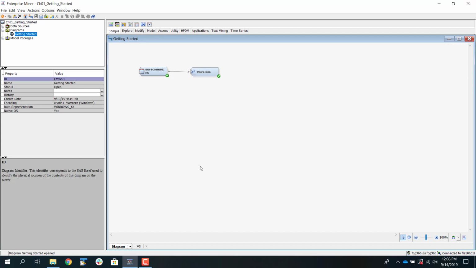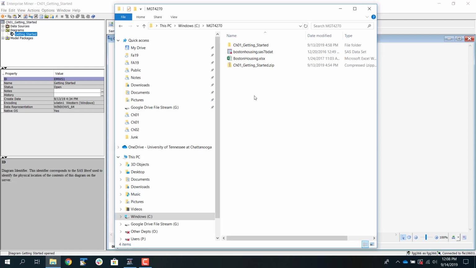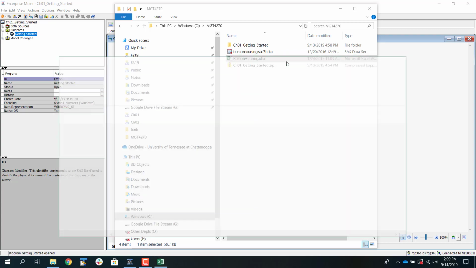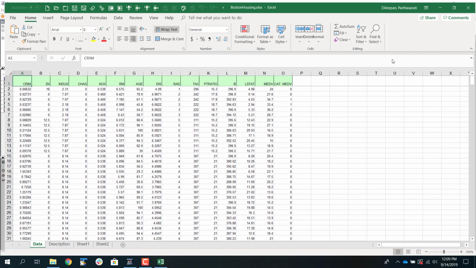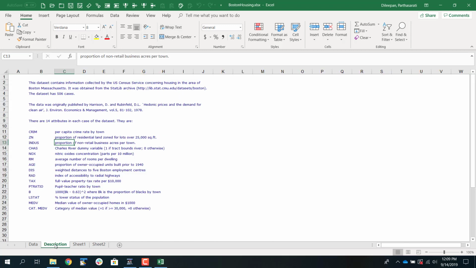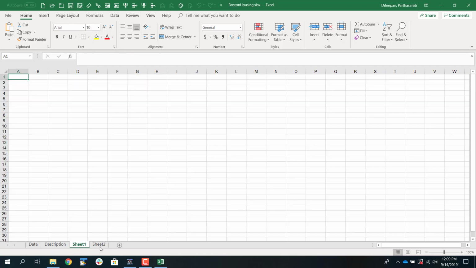So now suppose we want to convert an Excel file. Let me show you what the Excel file looks like. Here is the Boston housing data in Excel format. Okay, so this is what the file looks like. So we have data and description, and then a couple of sheets that have nothing there.